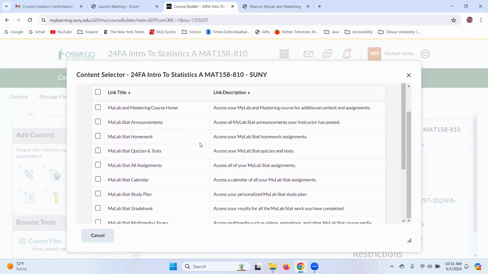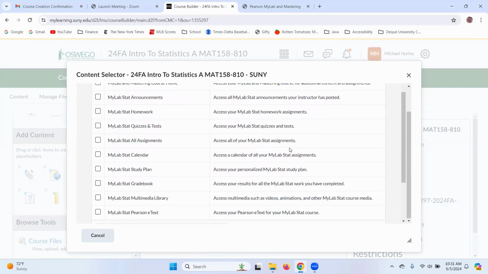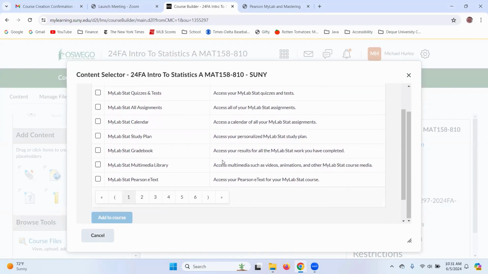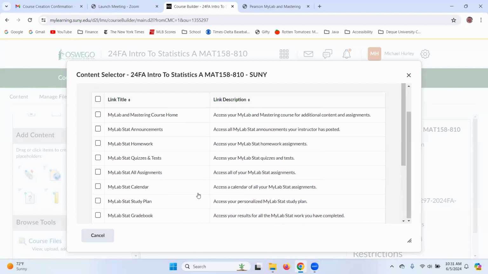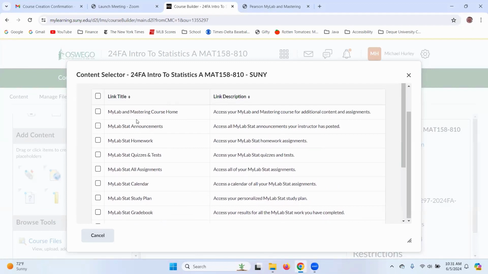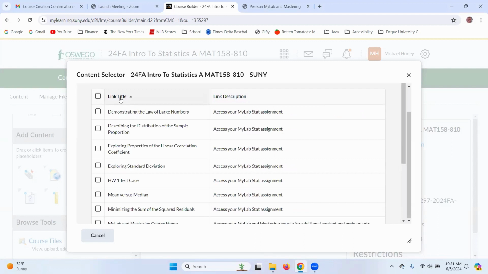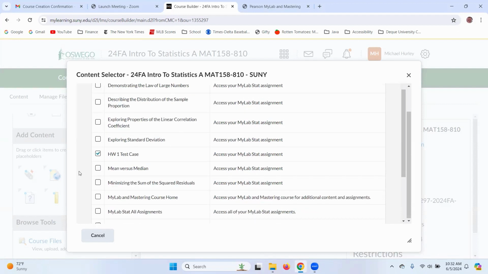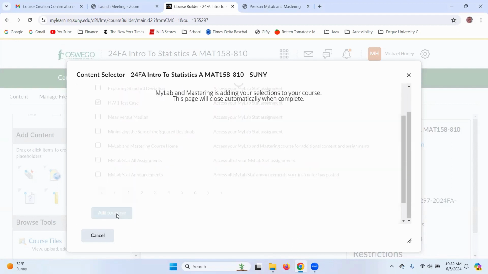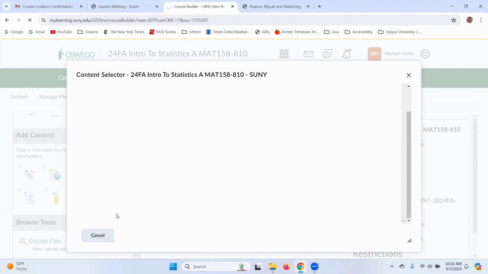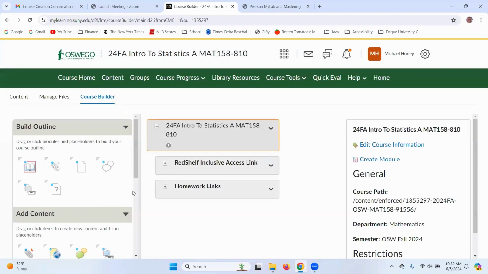This includes things like the calendar or the gradebook. These are all links that you can have for your students to go right to that section of MyLab, including the e-text as well. So any links that you want, you click the checkbox next to that link, and it will create the link for you. So we're going to do that homework 1 test, and I think we need the quiz too. Perfect. And you click add to course.